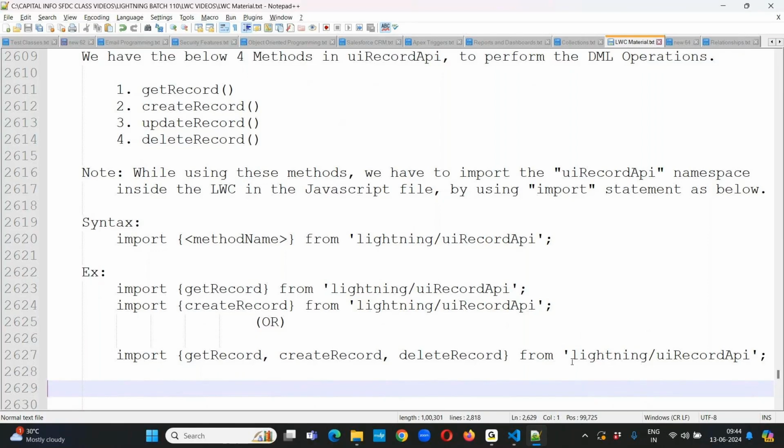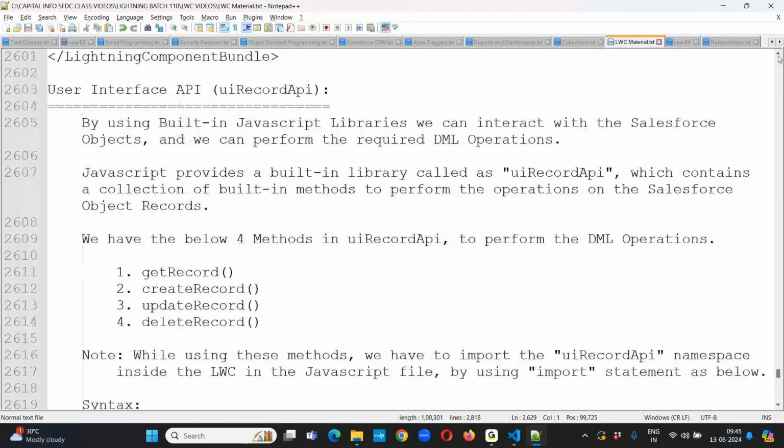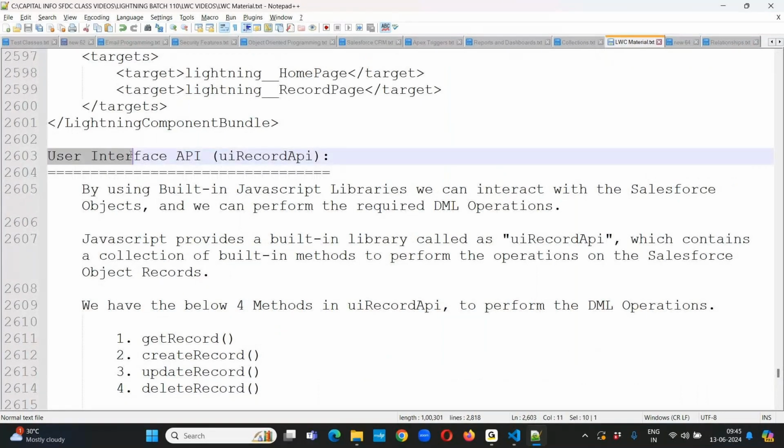Now, then how can we do that? See, sir, excuse me. Sir, yes. UI full form? User interface. User interface. Okay, sir. Thank you. User interface. What I have given this information? User interface API, that is called as UiRecordApi. Okay.